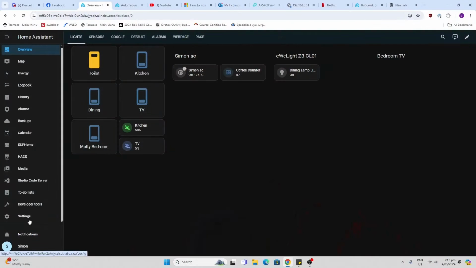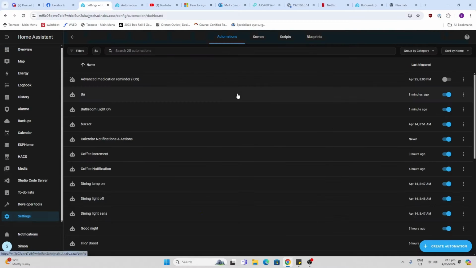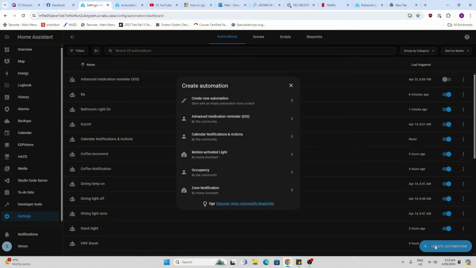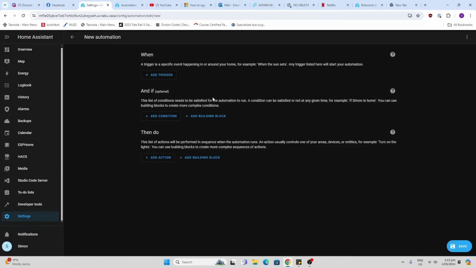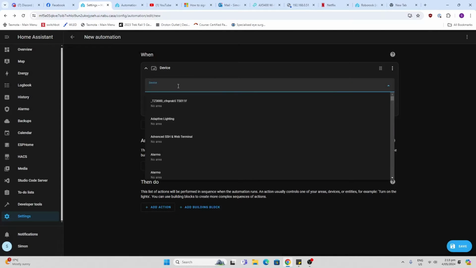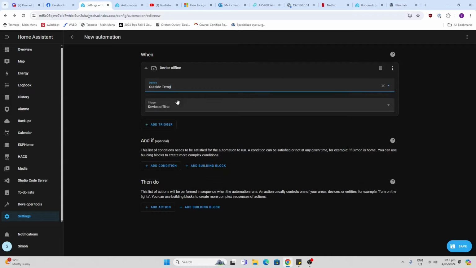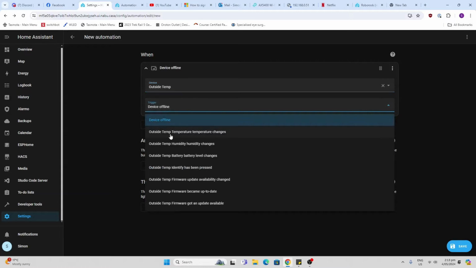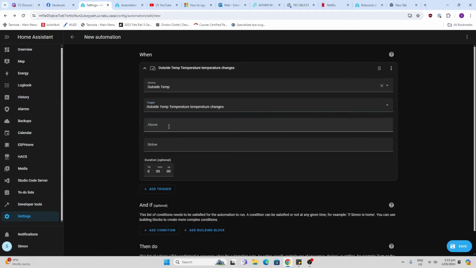So the way we do this is we go along to settings, automations and scenes, and create a new automation. Now, the first thing we need to do is set two triggers. These are both going to be based off the outdoor temperature. So I select my outdoor temperature Zigbee sensor, and I want to trigger this where the temperature changes.